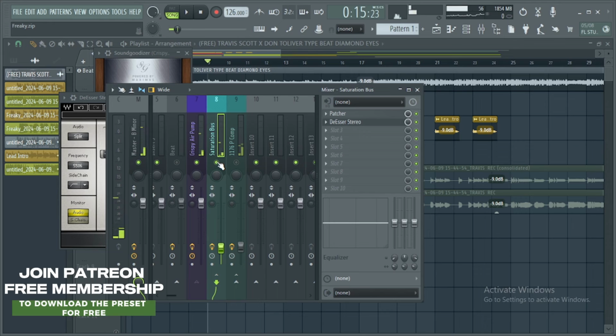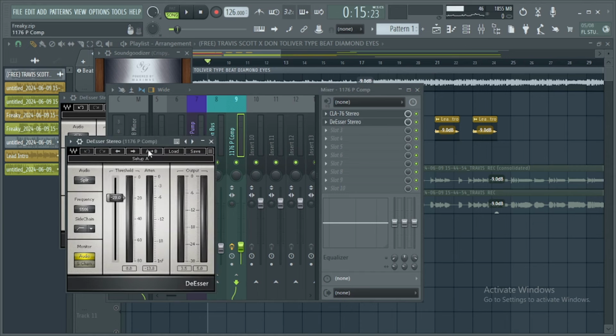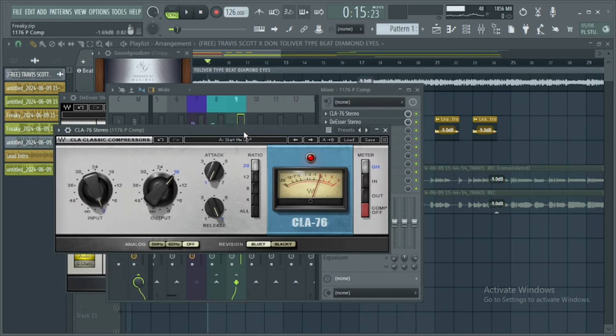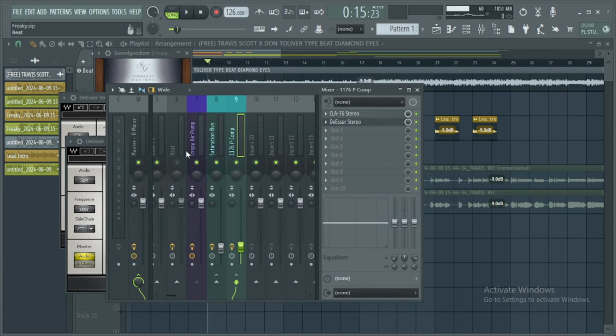Super sick, super sick, super sick, guys. Then I went for the old one, the old trick. 1176 parallel compression. I included a de-esser just to remove those S's introduced by the CLA 76. These are my settings for the parallel compression. On this one, I'm using a blue. My release is all the way there. Then my attack is like this. I went for the ratio of 20. Then I blended in the main vocal with the 1176p comp. Let us blend it together.